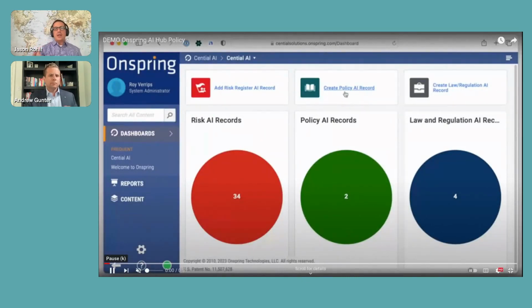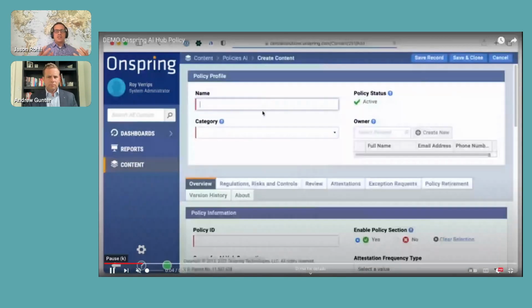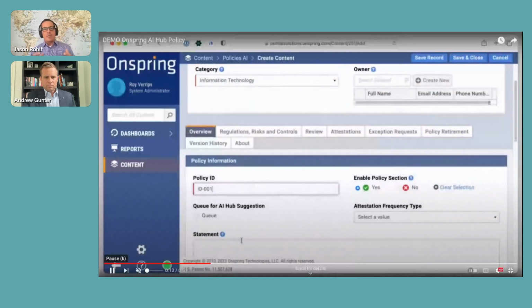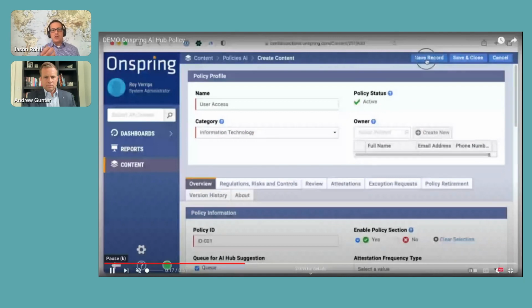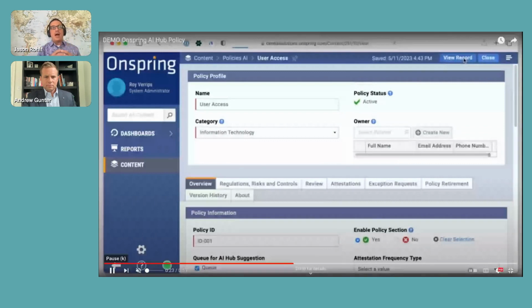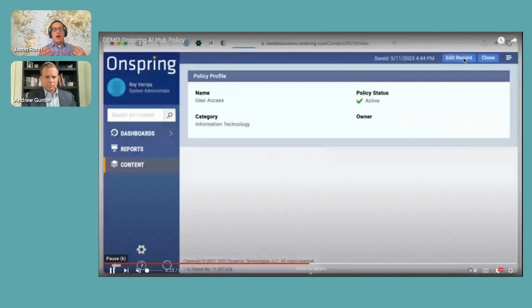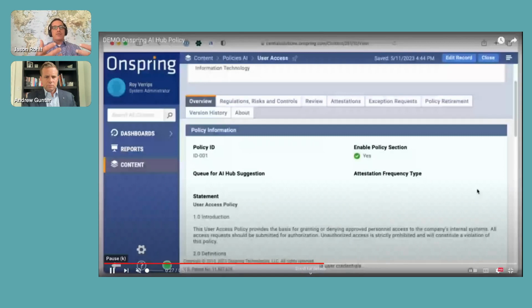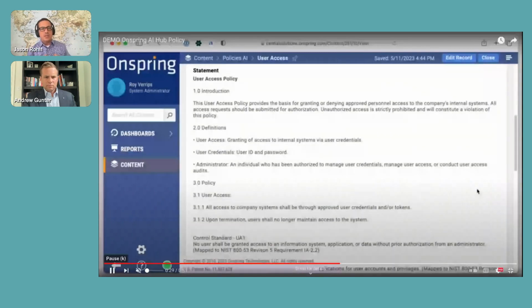So we're going to use Onspring as an example here. In this particular use case, think about, I need to establish a new policy, and in this case, a new policy around user access. I'm filling in the required information within Onspring. And then one of the critical components, at least in how we've designed our solution, is to queue that record. This is going to let ChatGPT, or actually the AI hub that we've created, know that we now have a prompt and information that we want to get back from ChatGPT.